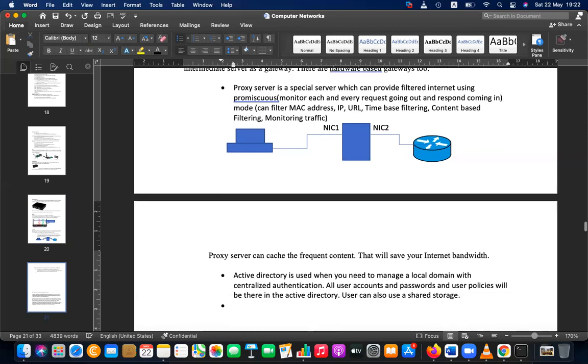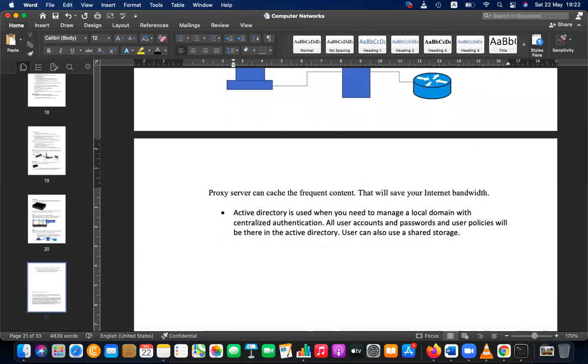Our users' profiles, all of that is in the active directory. So all these things, content, what they save on the hard disk, everything will be saved there. User accounts also will be there. So the advantage is you have more control over the users. When you have multiple users, you can use active directory.